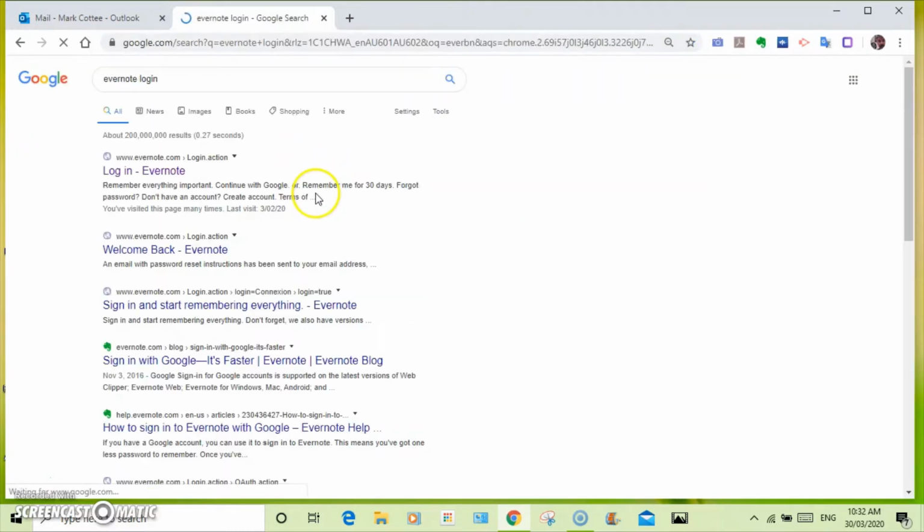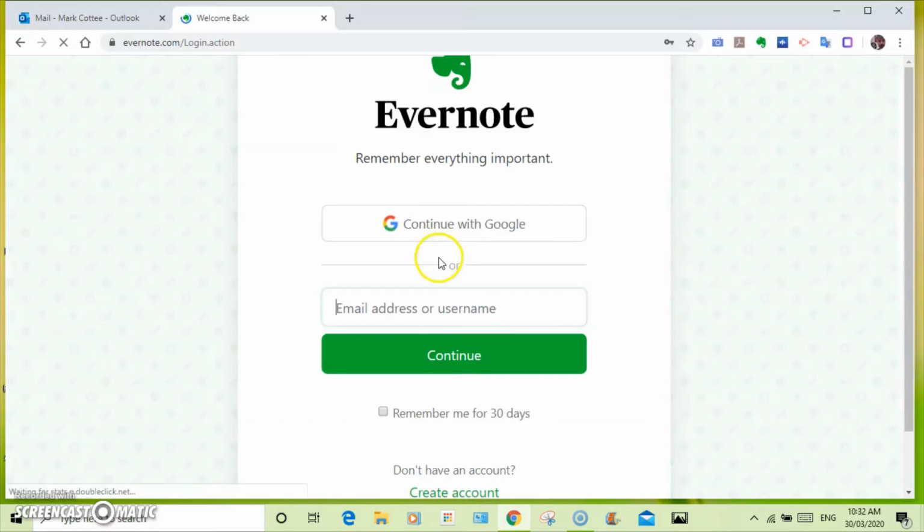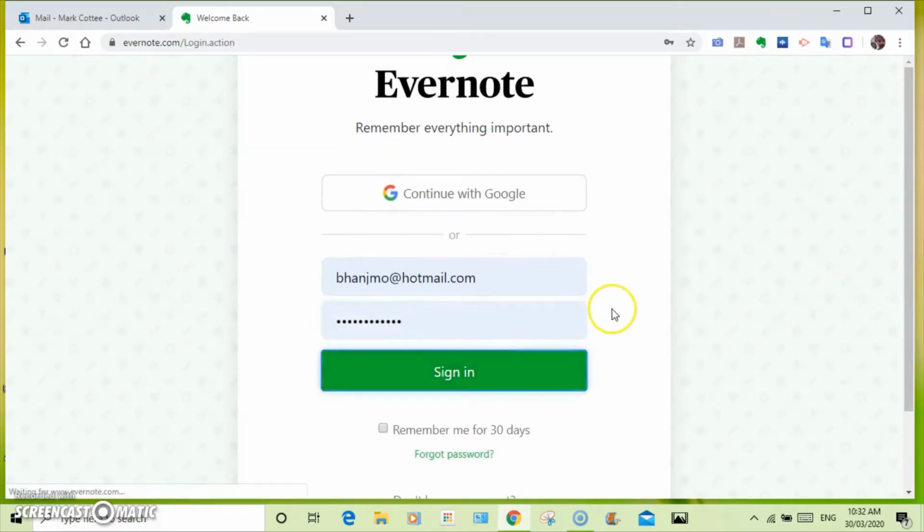I'm going to go in there. I do have an Evernote account. I have a basic one. You can have a premium one. There you go. It's logging me in.